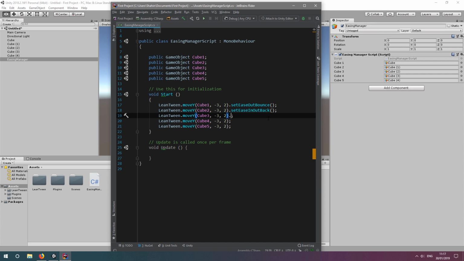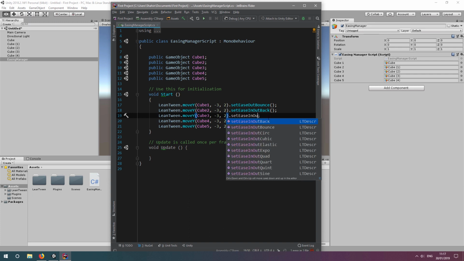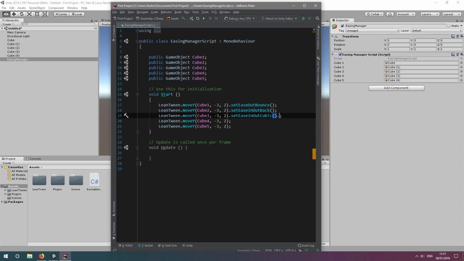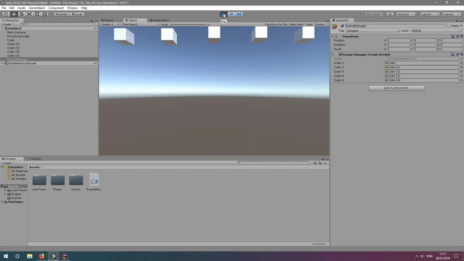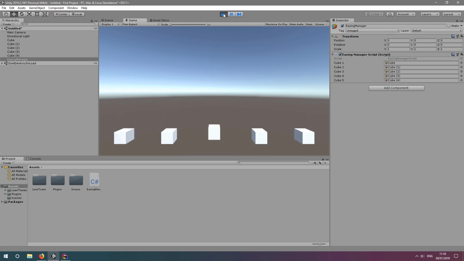For our third movement animation, let's give it a smooth easing, but then also use the loop ping pong method to make it loop the animation back and forth. It seems to be working as expected.